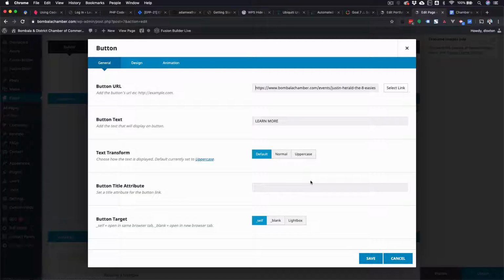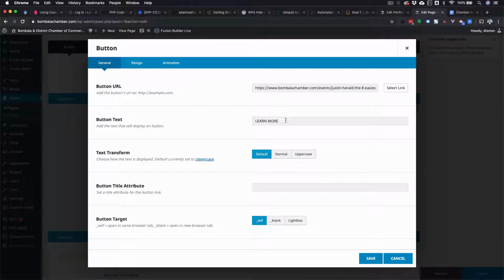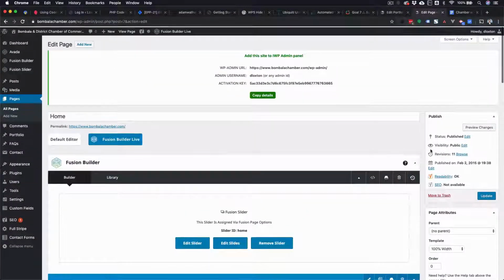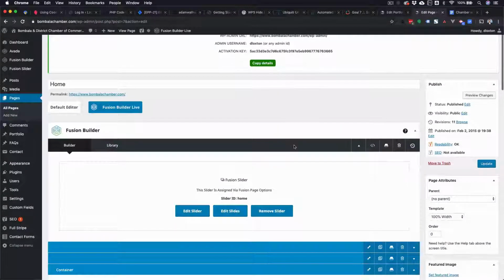You click on the little icon here. This one's actually a button. So that button there has got text of learn more, and then it's got a link to the page that it's going to. Lots more bits of functionality in there as well. Lots of videos available online about how to edit things in WordPress. Obviously, once you're done, click on update.